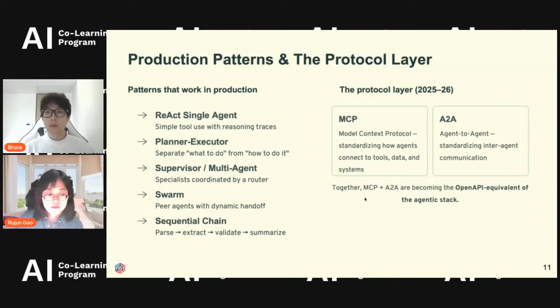It goes to the action, observation, and then backend plan. So learn, act, and observation. Second is like a planner, executor. You can use a multi-agent setup with each agent specialized in some task, and a router to coordinate these multiple agents. Or you have a swarm agent and sequential chain.